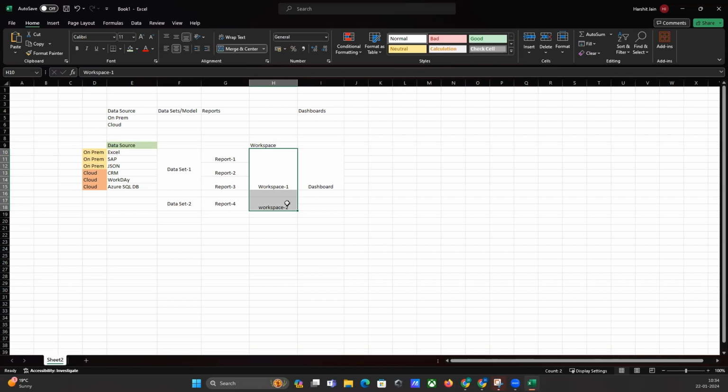Now, one general question which comes up is, can we move one report to another workspace? No, you cannot move report 1 to workspace number 2. But what you can do is create a duplicate, and then you can also delete the report from workspace number 1 and republish it in workspace 2. I hope this is clear to you, how the data flows.